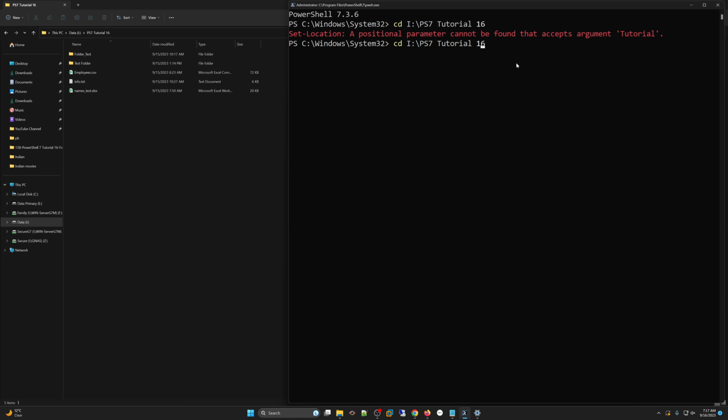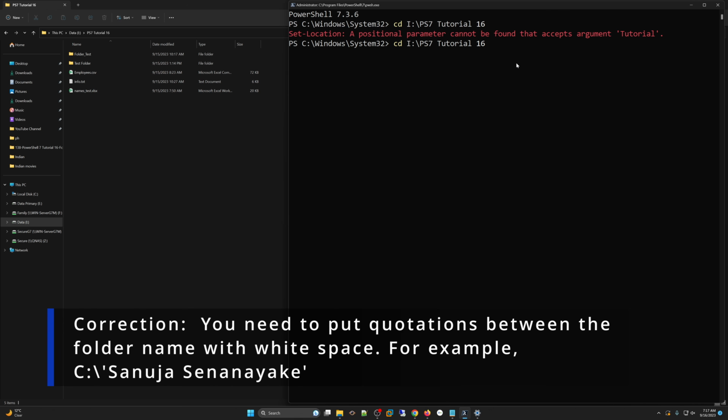If you have a problem like this, what you need to do is put quotation marks around the path, like that. It's going to color it differently, and PowerShell is going to look at it differently. Now if I press enter, it gets me to the I drive PS7 Tutorial 16 folder.